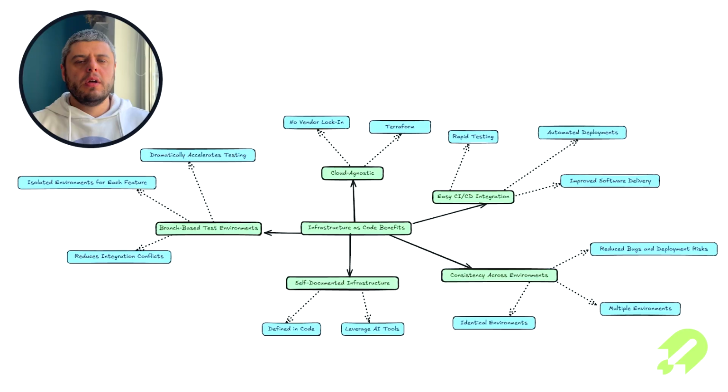But here's the best part. These tools don't just simplify setup, they provide massive strategic advantages your startup needs. So what are the key benefits of infrastructure as code for startups? Let's start with branch-based isolated testing environments. Imagine instantly spinning up a fully isolated environment for each feature your developers create. Each feature gets its own environment automatically with infrastructure as code, drastically reducing integration issues. Your team moves faster, tests better, and deploys confidently every single time.